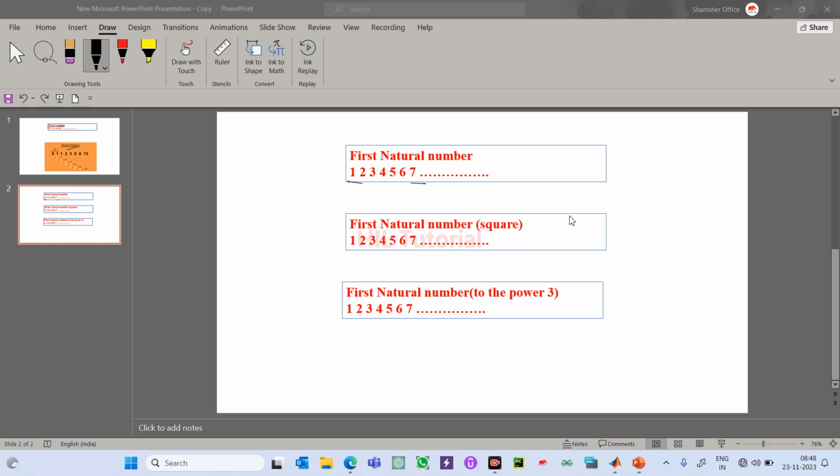Today I'm going to tell you how to simulate the first natural numbers. It will start from 1 and simulate up to a number, maybe n or any defined number. So we will show in this video how to simulate the first natural numbers, then the square of all these numbers, so it will become 1 square, 2 square, 3 square, 4 square, and so on.